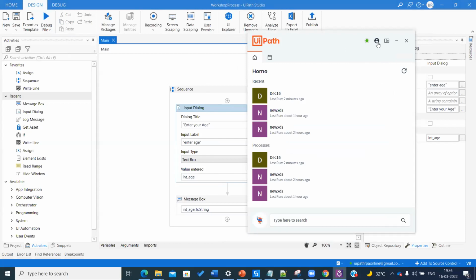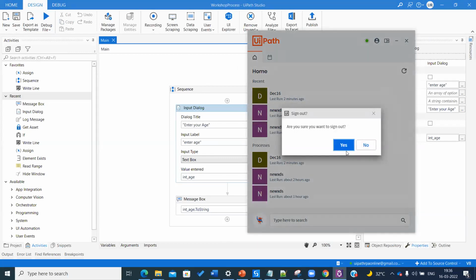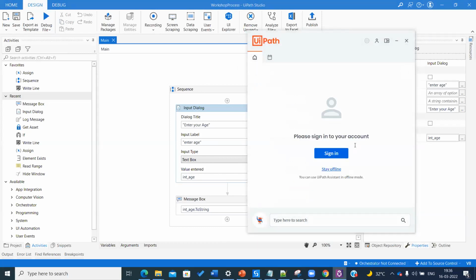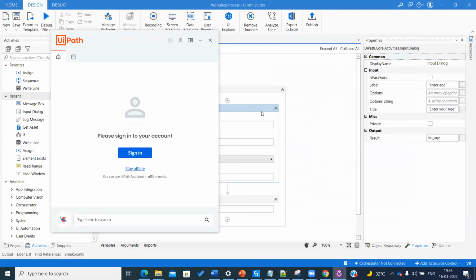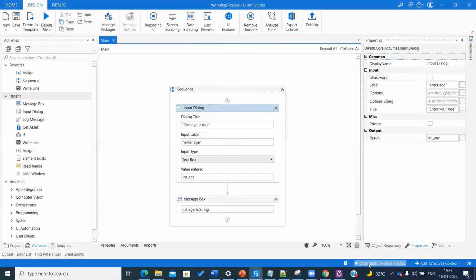So first thing, I wanted to disconnect this because this is already connected to Orchestrator. Because some of you, when you wanted to practice, you may see something different. So I'll click on sign out and say yes. Now I am signed out. That means I'm not connected to Orchestrator, right? Now, if you see UiPath, it says Orchestrator not connected.